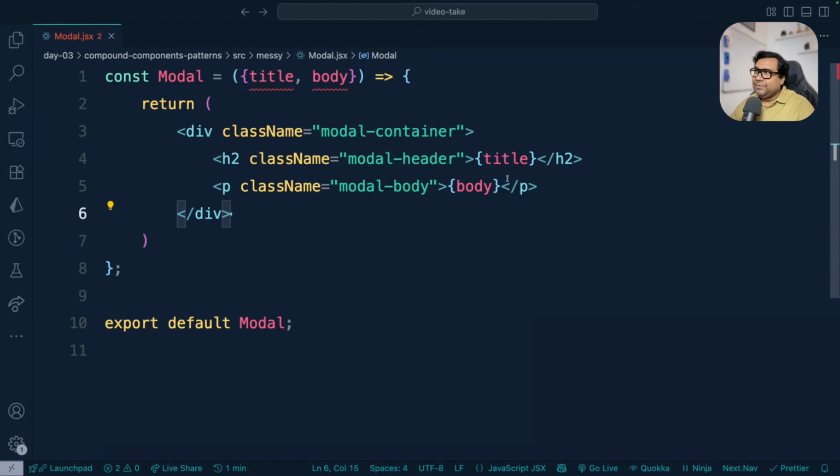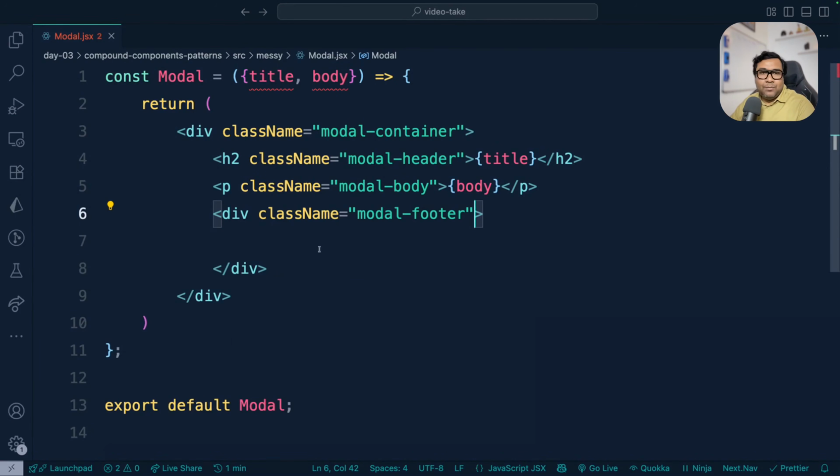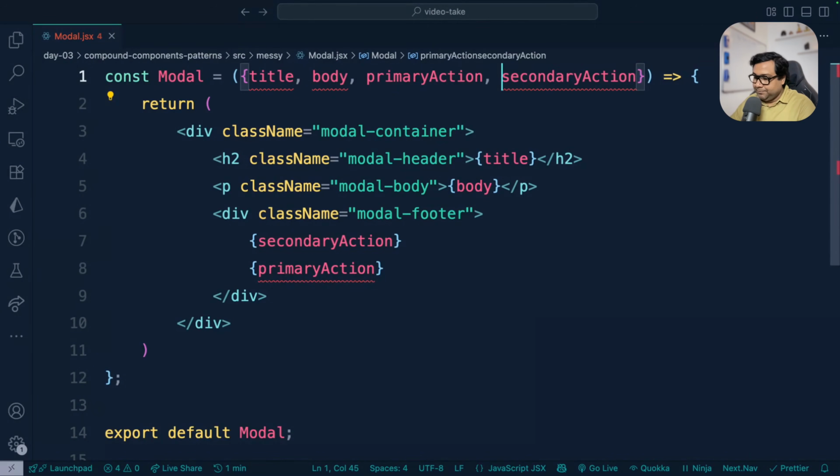After that, we can take something like a footer. So let's create another div. We can say this is a modal footer, and inside this modal footer we can have, say, two action buttons. One action button we can call the secondary action, maybe cancel for example, and let's take that also as a prop. And then there will be another action button that we can take as the primary action, maybe save, create user, delete user, all these things, and this also let us take as a prop.